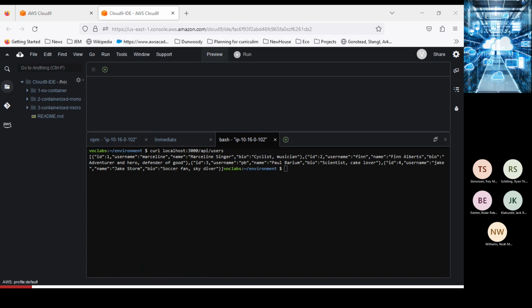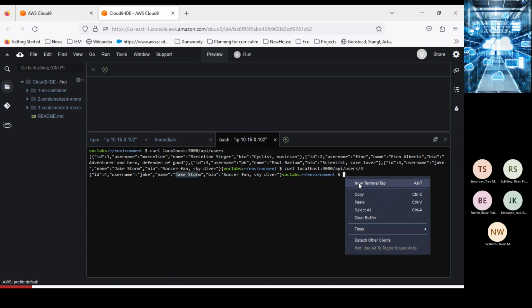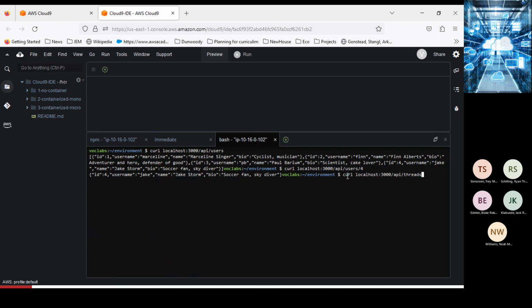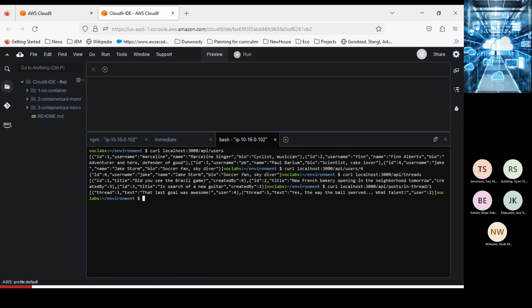And then we can do a second statement where we're running another curl statement. And this one we're going to pull back just user 4, and it brought back user 4, which was Jake Storm. So we just did a query against the database. And then we're going to look at the threads part of it. And that pulled back correctly. And then we want to look at just one of those. So we're going to do a separate query for thread 1. That pulled back just the first line.